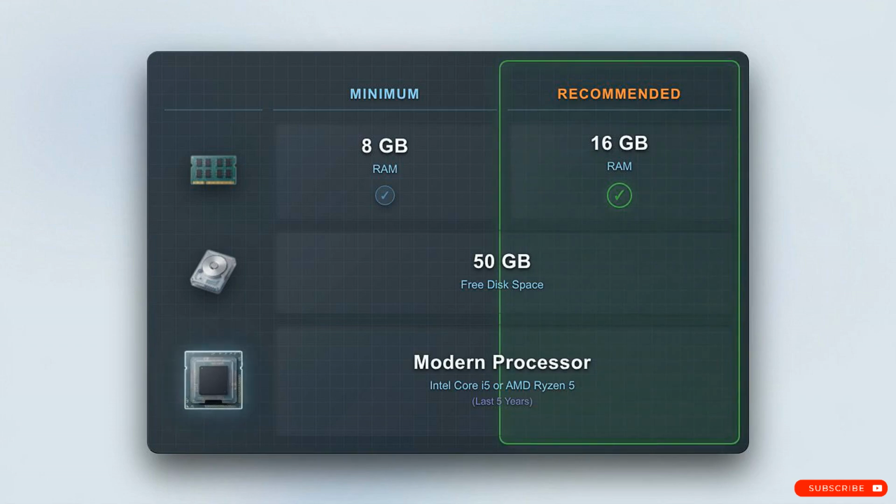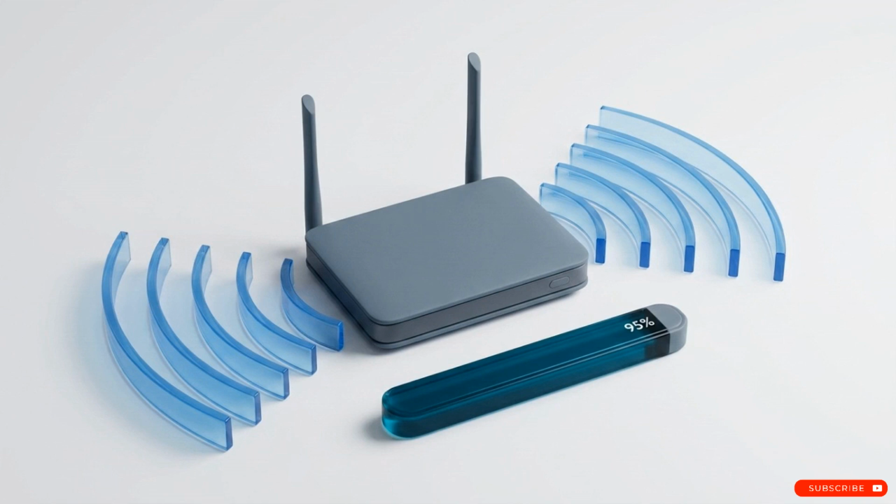This chart outlines the hardware you need. Your machine needs at least 8 GB of RAM, though 16 GB is recommended, and at least 50 GB of free disk space. You will also need a modern processor. An Intel Core i5 or AMD Ryzen 5 from the last 5 years works perfectly, along with a stable internet connection for some large initial downloads.